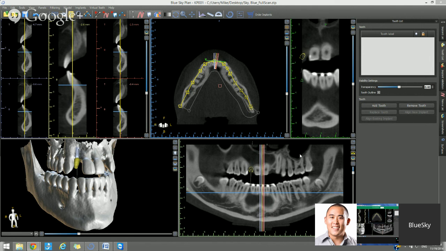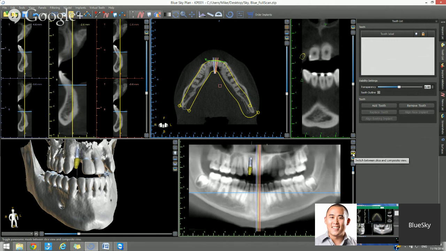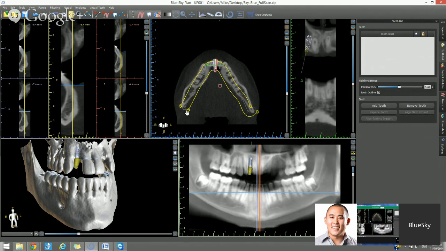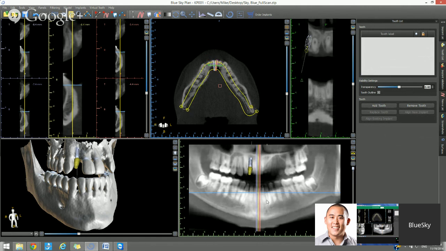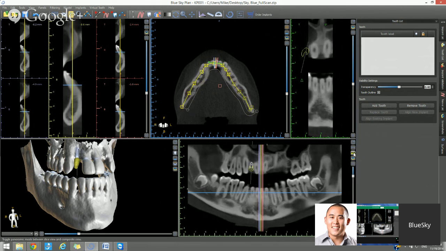In the panoramic view, we have the composite button, to address a question that came in, that shows us a composite image of everything between the inner and the outer curve within the field of view. And that looks more like your traditional X-ray. You could toggle back and forth between the views by using the composite and slice button that we have here.